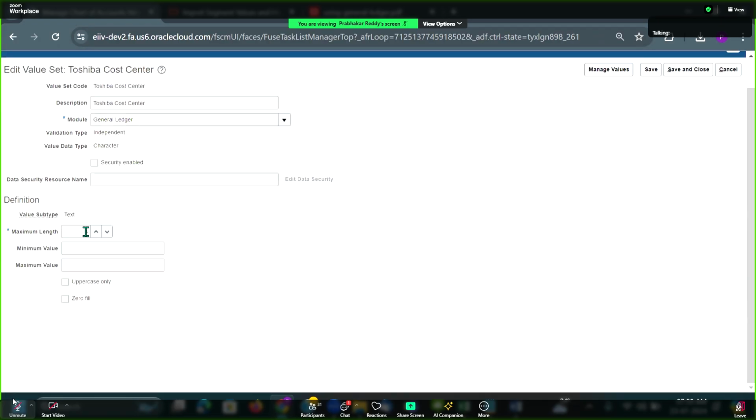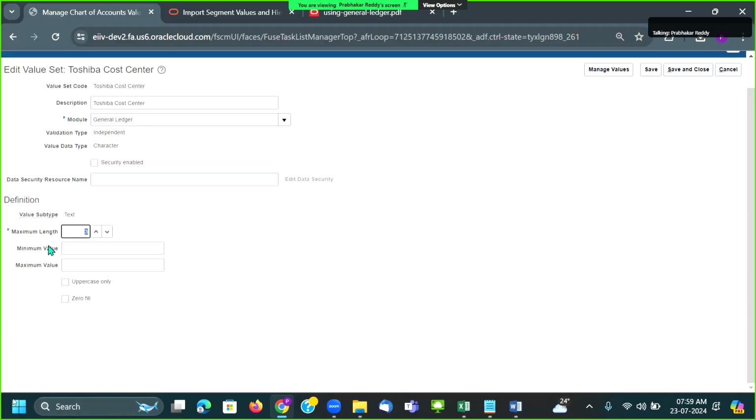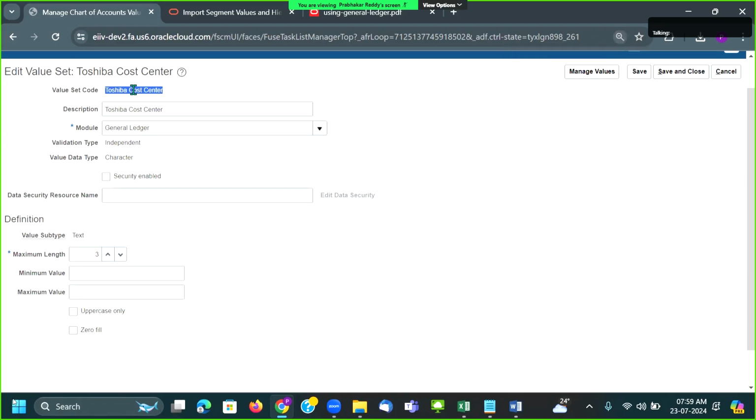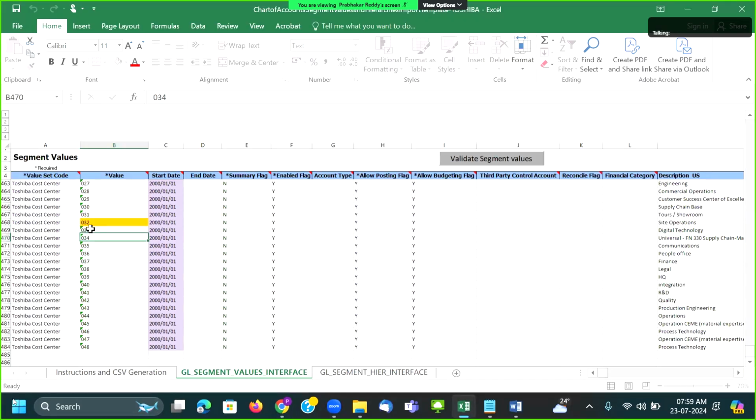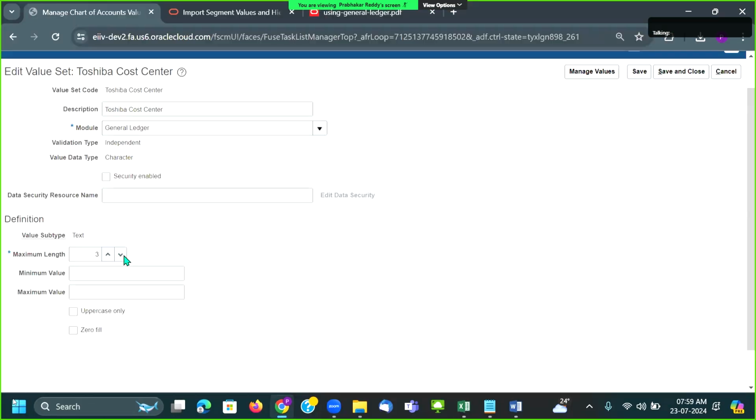So it is edit 3. So maximum length, whatever the cost center has, what is the maximum length it is available for your cost center with the value set code, the same length you have to maintain here. So there is no deviation. If you give any deviation, I mean if you give 4, your interface will fail while loading the data. If you give 2, it will accept, but don't do that. So you have to specify the accurate maximum length which is there in our value set code. Clear everyone? It's a thumb rule.